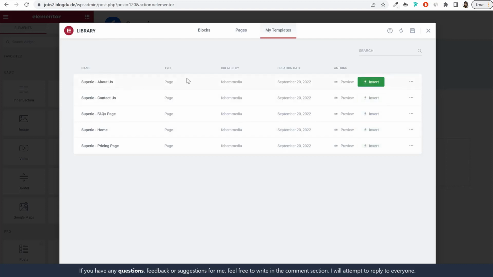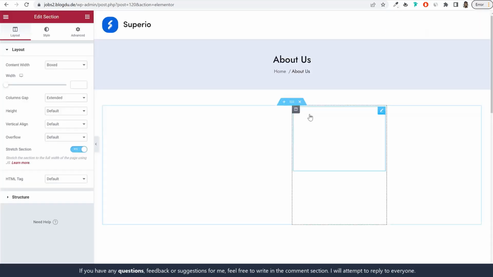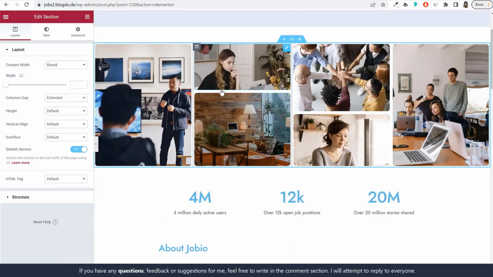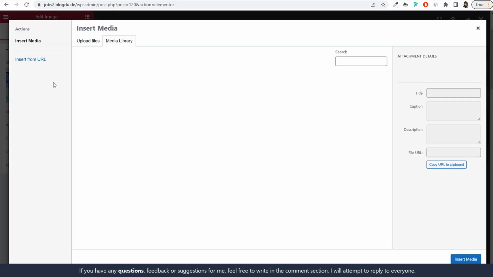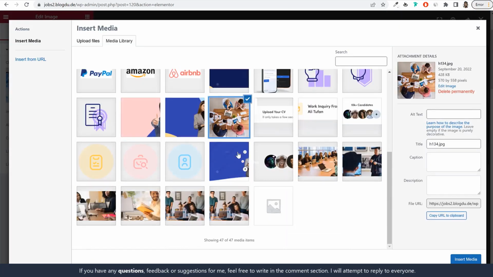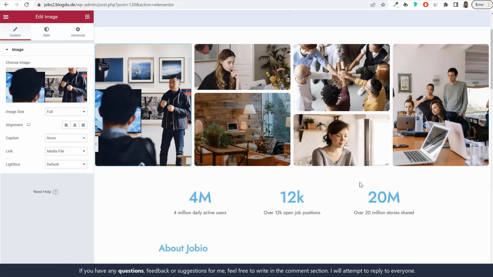Because we are creating the about page, we'll insert the about page template over here. So just click on insert. This entire page will be created for you. Instead of this image, if you want some other image, just click on this image and replace it with any other image. Whatever image you want, you can just replace it with that image.